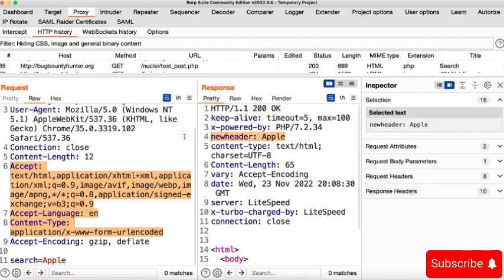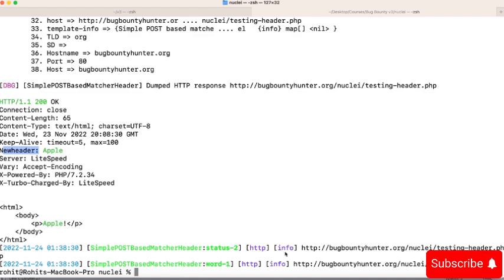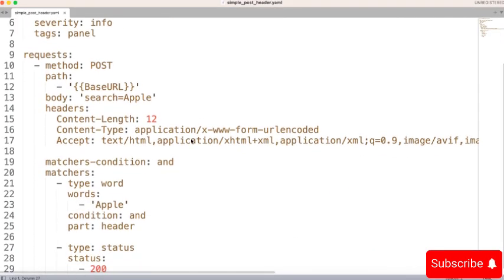And the most important part, which you can see, is the new header. So the new header contains a value which is Apple, which was successfully matched, and we got the successful output like this. This means if you also want to match something in the header, and if it's a POST request, you can write a similar template that would look something like this. So I hope you guys understood this.